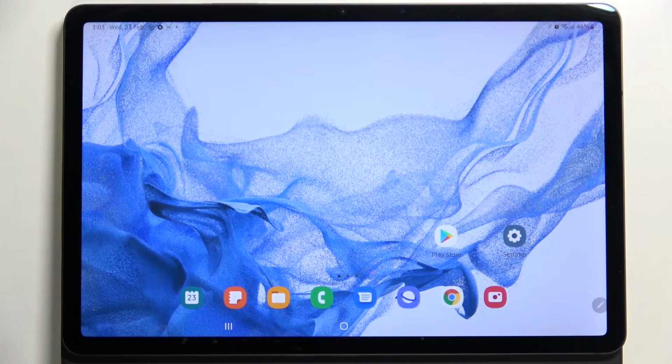Hi everyone, in front of me I've got Samsung Galaxy Tab S8 and let me share with you how to enable the demo mode on this device.